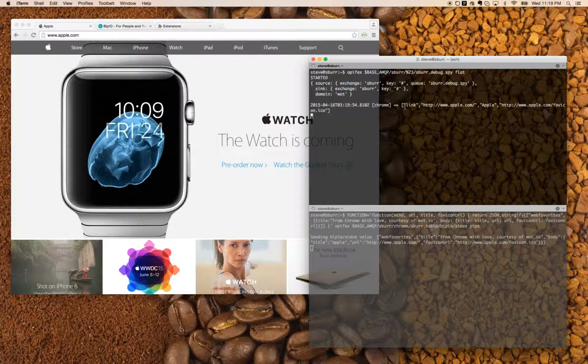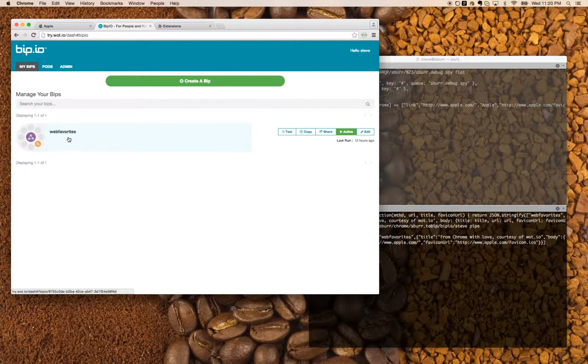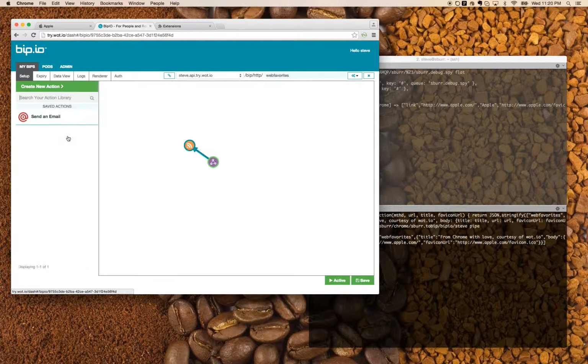You can see that I do indeed get the message here. It's just a link message with the URL, the title of the page, and if there is one, the favorite icon. And then down here, I went ahead and sent a message off to the Bipio exchange and tried to invoke the Web Favorites BIP that belongs to user Steve with some data here that came from the original message. So if I go over to Bipio, I do indeed have a Web Favorites BIP.